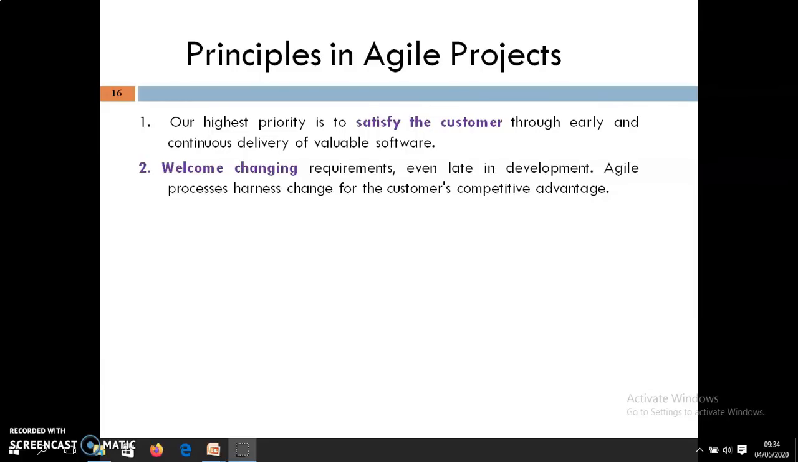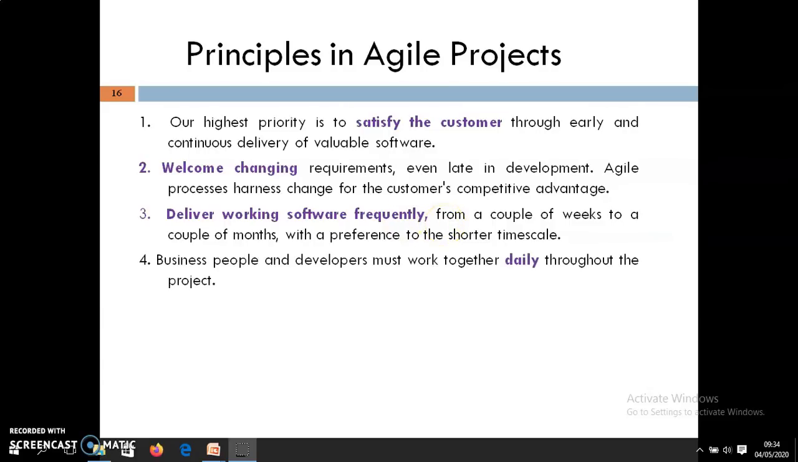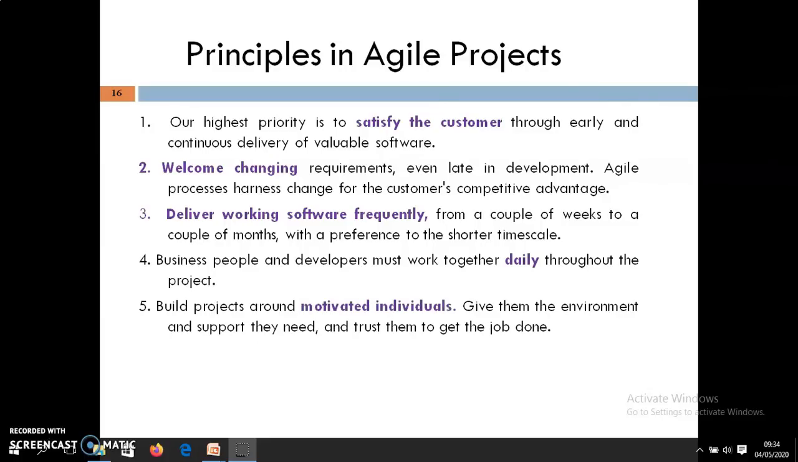Whatever changes are given by the customer at any stage of software development, they will consider it and work accordingly, and flexibility of plan is prepared. Third is deliver working software frequently. After every iteration, after every new increment, they are added into the iterations and provided to the customers. And the fourth one is business people and developers must work together daily throughout the project.